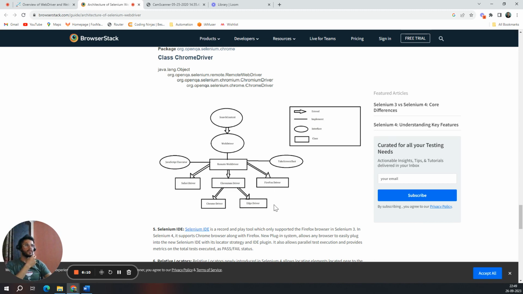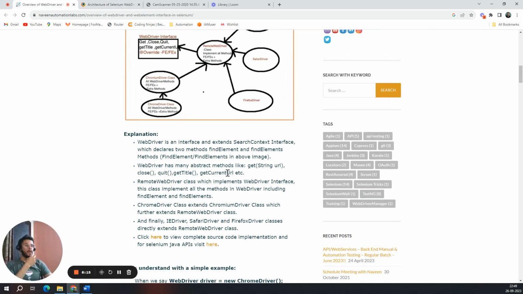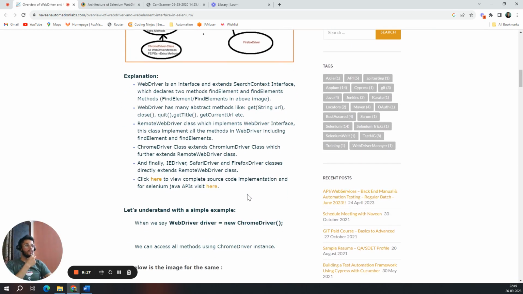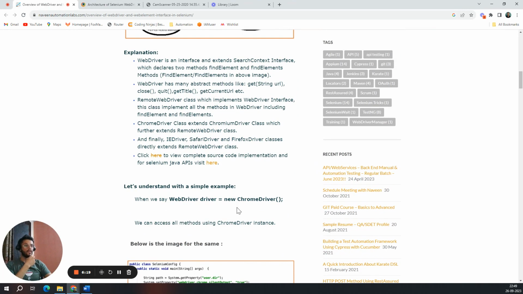So that is the architecture of Selenium 4. Let's move here and understand. We usually write WebDriver is equal to new ChromeDriver to launch the browser. So what does that mean? WebDriver is equal to new ChromeDriver means that we are creating an object of the new ChromeDriver class, and all the methods inside that.